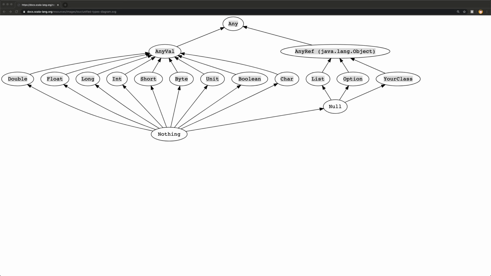Hello and welcome to video number 4 of Learning Scala with me. Now, in this one we're going to talk about some of the basic types. So I've got up this image from the Scala docs to help us go through it.